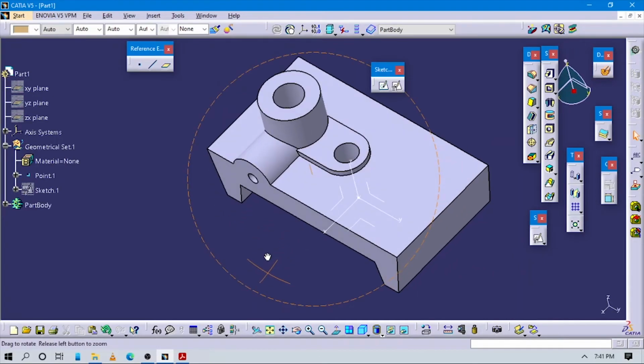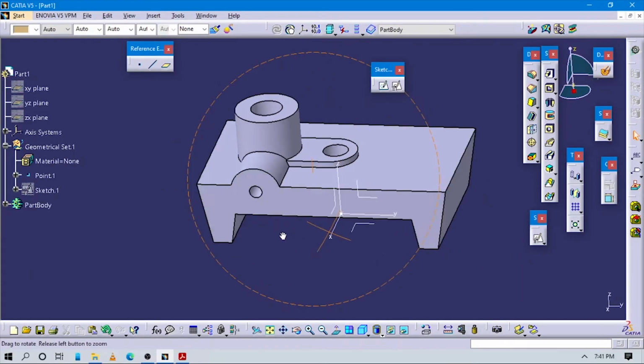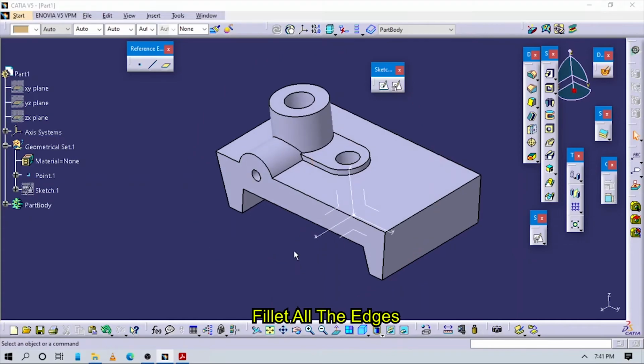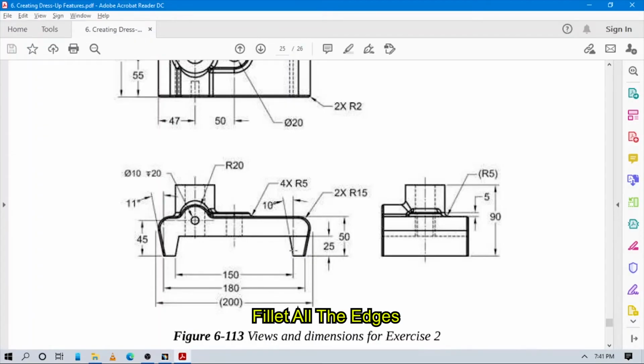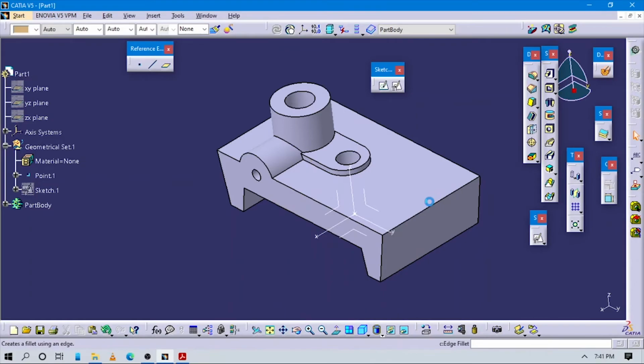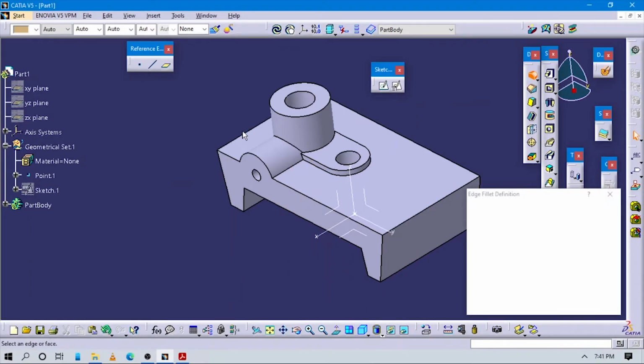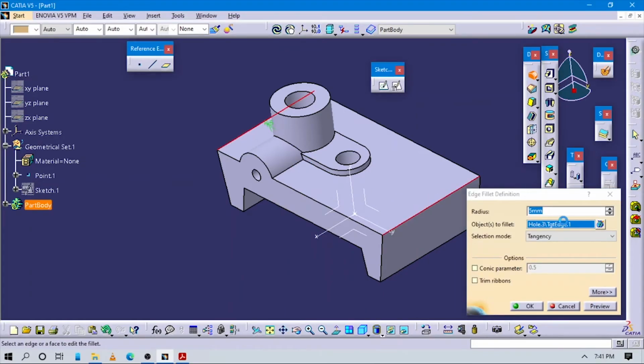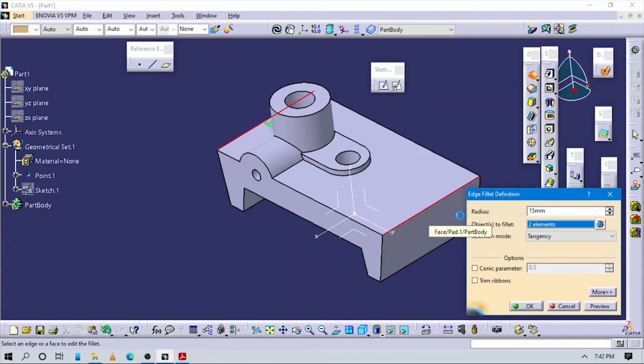Our 3D model part is 90% completed because we only have to give some fillet values. The first fillet we are giving is this one, 15, meaning 2 times 15 from here. Go to fillet and select this corner edge and this corner edge. The value of this fillet is 50.